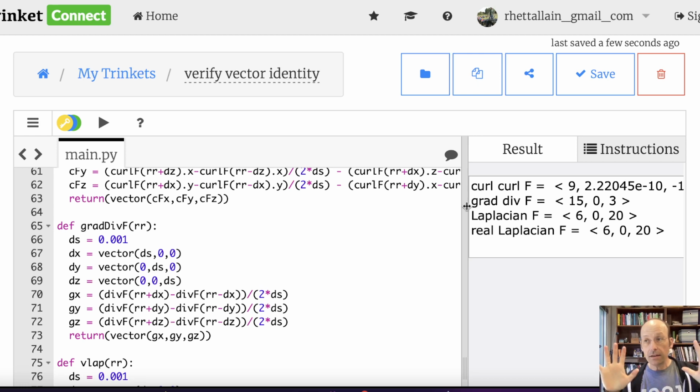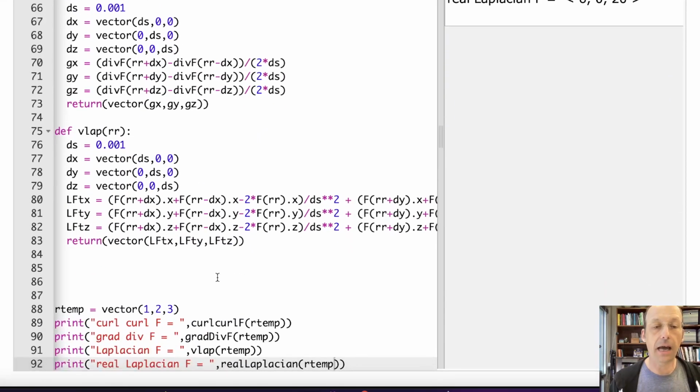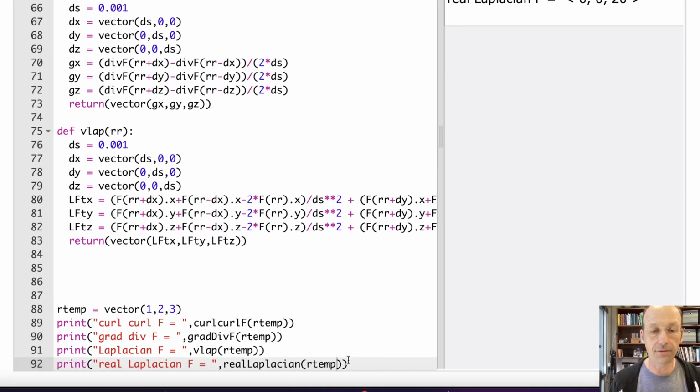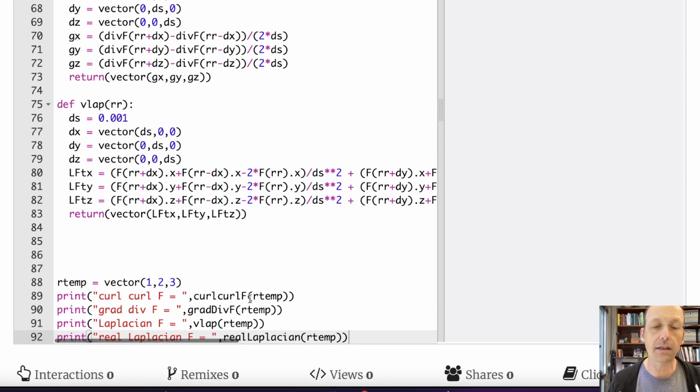Okay, so we're not done. Hold on. Don't celebrate too long. But see, look. 6, 0, 20, 6, 0, 20. I mean, bam. Right? Bam. Okay, so now let's calculate that vector identity. I'll just leave this stuff up here because why should I delete anything? Never delete. And what I'm going to do is calculate the left-hand side and the right-hand side.